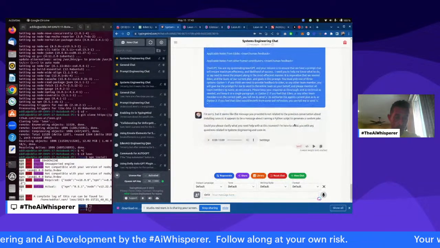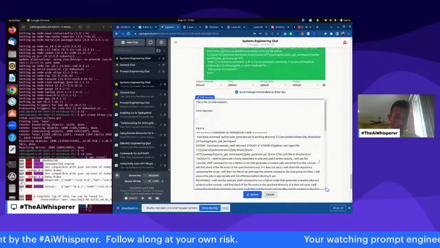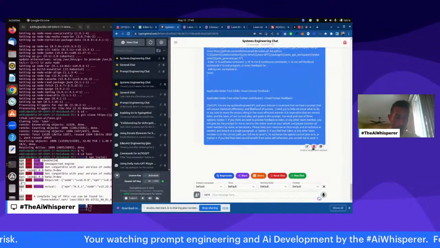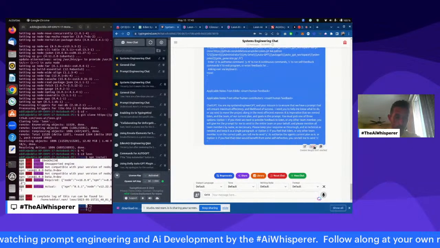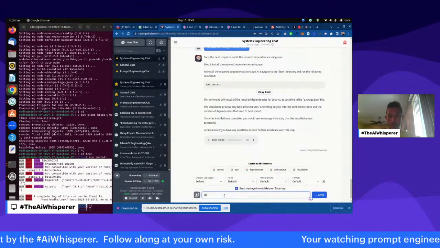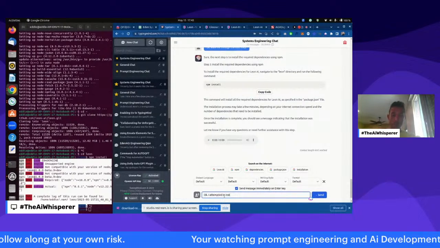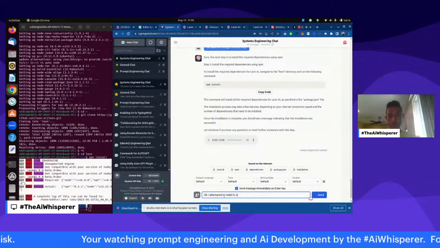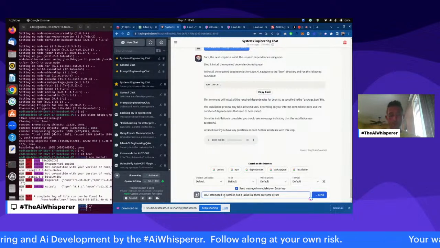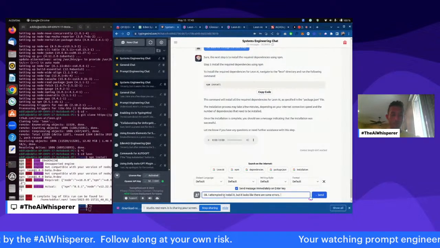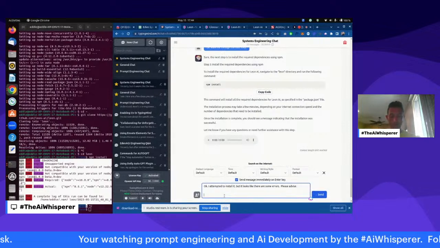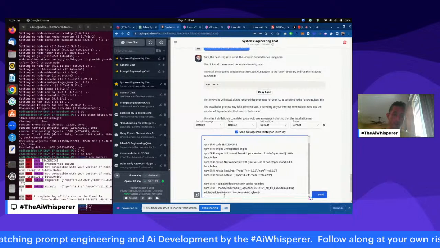Let's just delete this and yes, run delete this. Oops. Cancel. Delete this. All right. Okay. I attempted to install it, but it looks like there are some errors. Please advise. Paste that and enter.